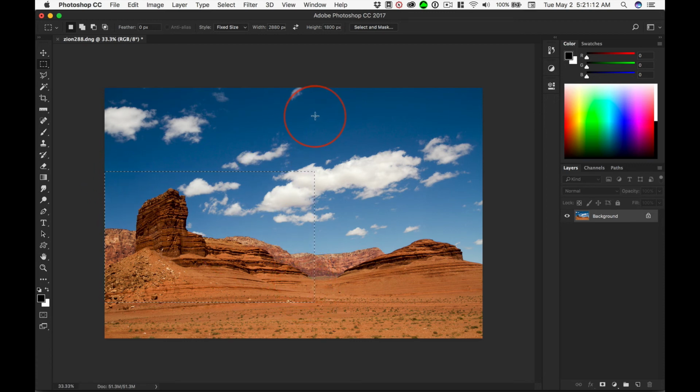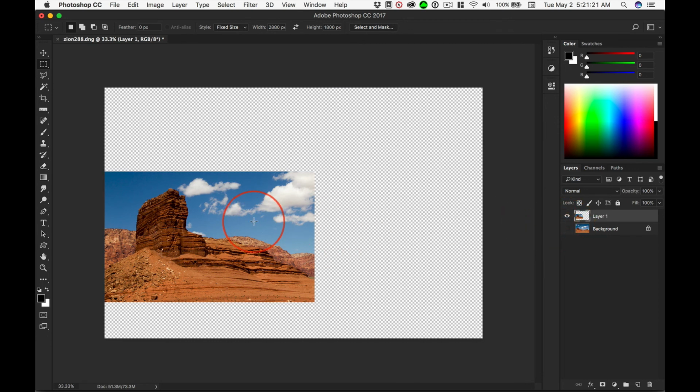Here's the trick. I'm going to jump this to a new layer. Command J. Command J gives us that selection on its own layer. We're going to discard this background and work with this image for our final print. Let's go ahead and come back, and I'm going to show you how to proceed from this point forward.